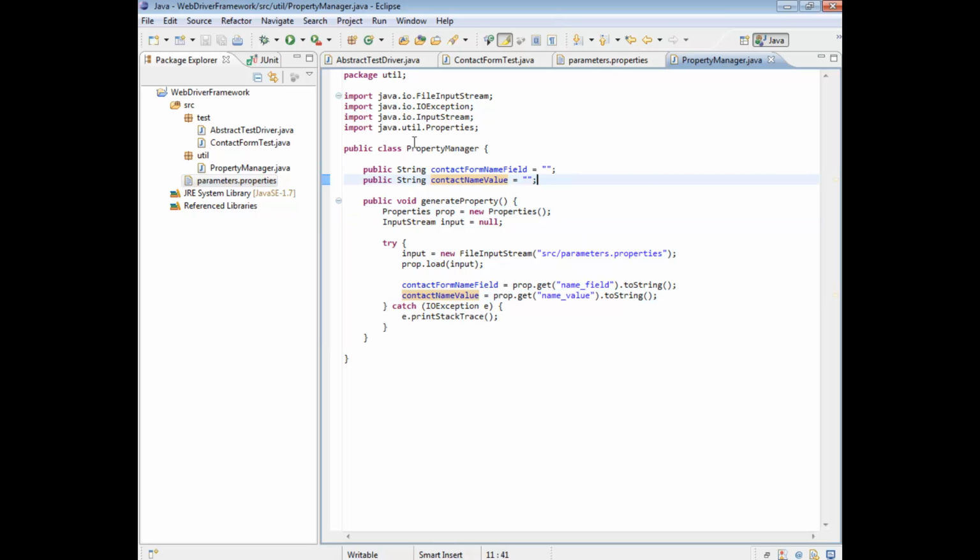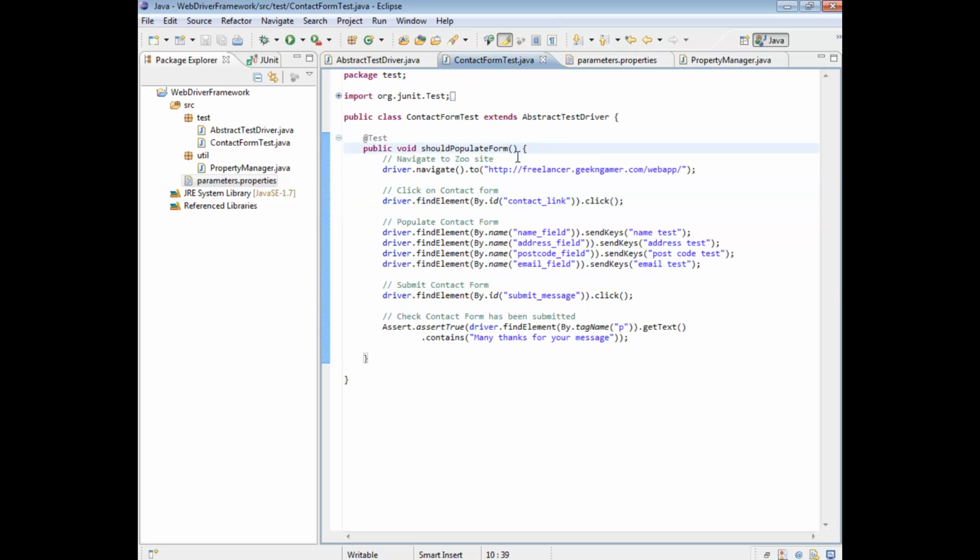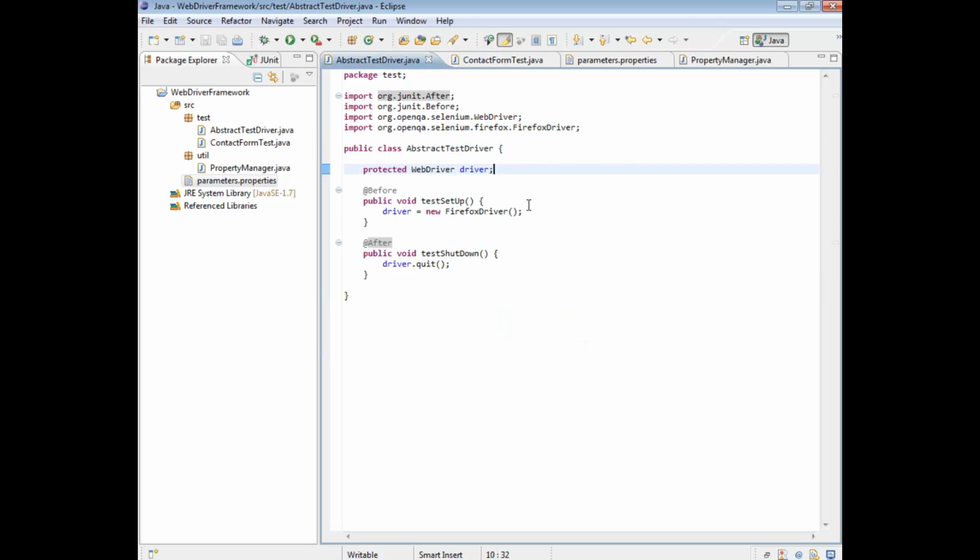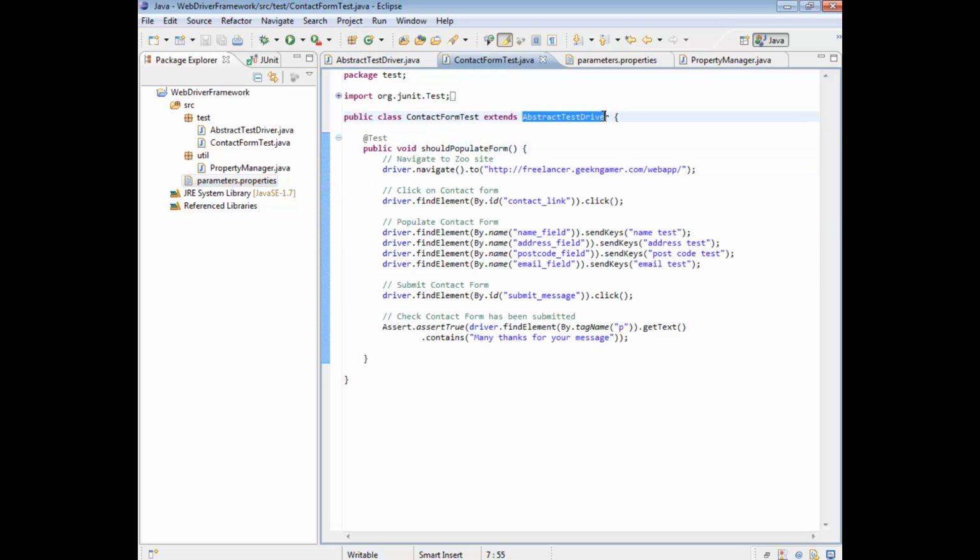Now we need to instantiate this and use it in our test. If we go back, we can quite easily instantiate the properties here, but I find doing that bad practice because we're trying to use some information in a test that doesn't belong in a test. So where else can we use it? Well, we can use it in the abstract test class. Because our test extends from this abstract test driver, we can create a property manager variable here, declare it, instantiate it, call the generate method, and by proxy of this abstract test driver we should be able to use the values in our test.